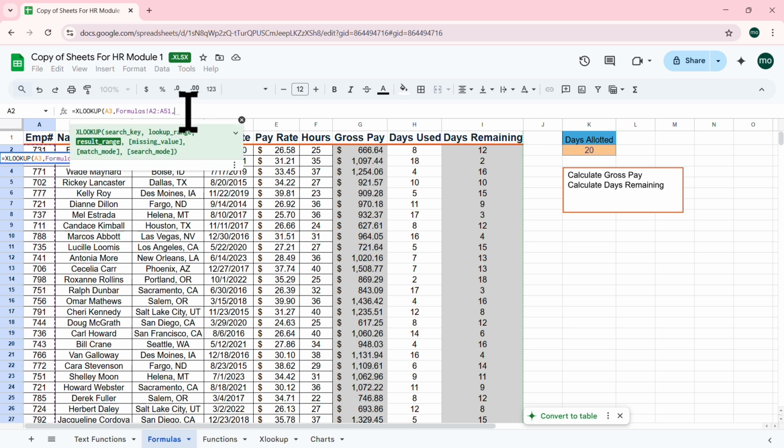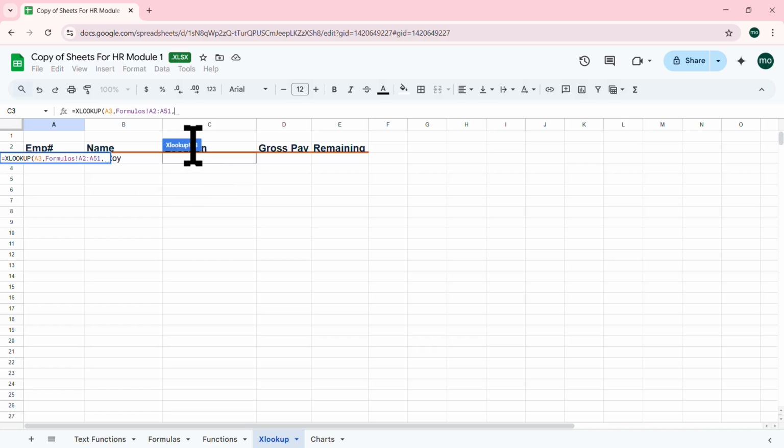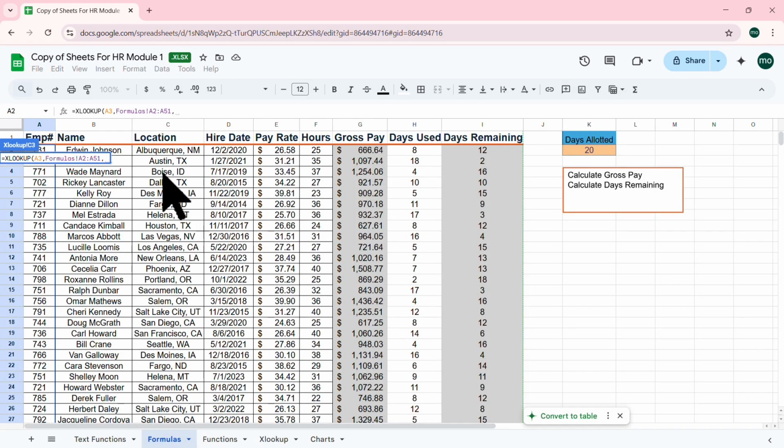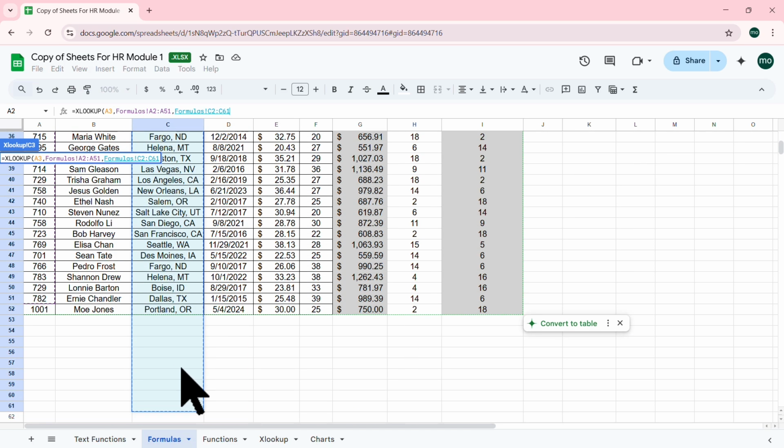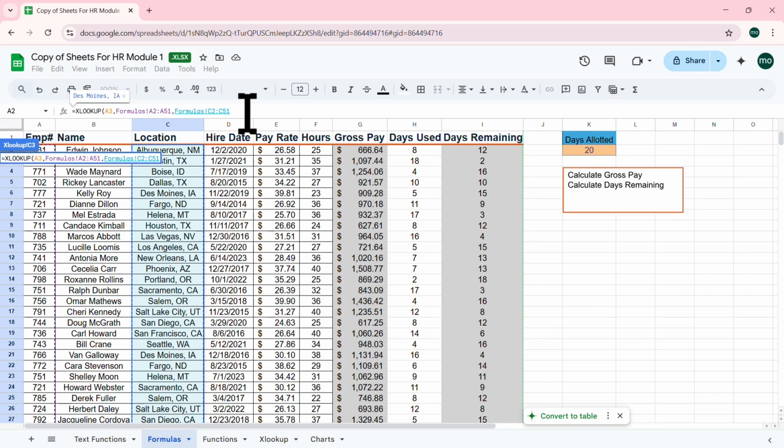The third part is, well, which column do we want to return? We want to return the location. So we'll highlight all of the locations here from C2 down to C51. I'm excluding this last record here. I added this later, so don't worry about that. And we're good to go. We can already see it's returning the location, Des Moines, Iowa. I'll go ahead and close my parentheses and press enter.